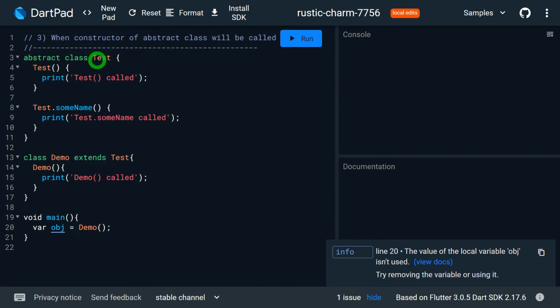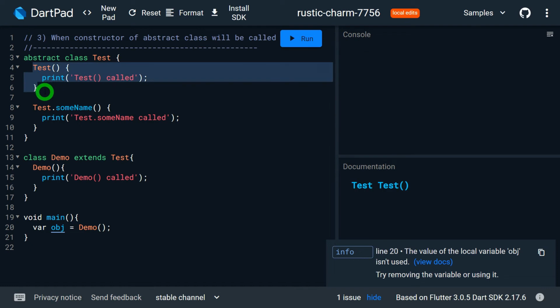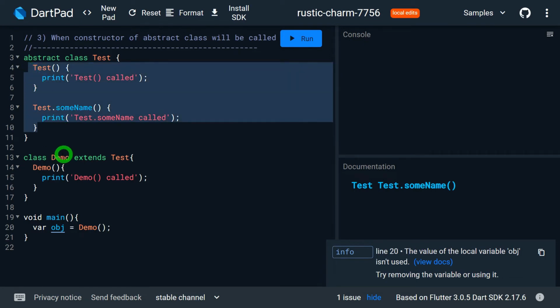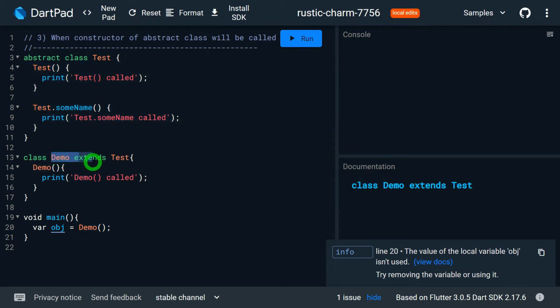We have a class called test, which is the abstract class, and I have defined a default constructor that simply prints some message. Then we have a named constructor in the test class. So just for better understanding, I have two different constructors in the abstract class called test. Then we have class demo that acts as the subclass and which is extending the test class here. Demo has also got a default constructor here. Inside the main, I have simply created an object of demo because we can't create an object of test, but we can create an object of the subclass, and that's what I have done here.